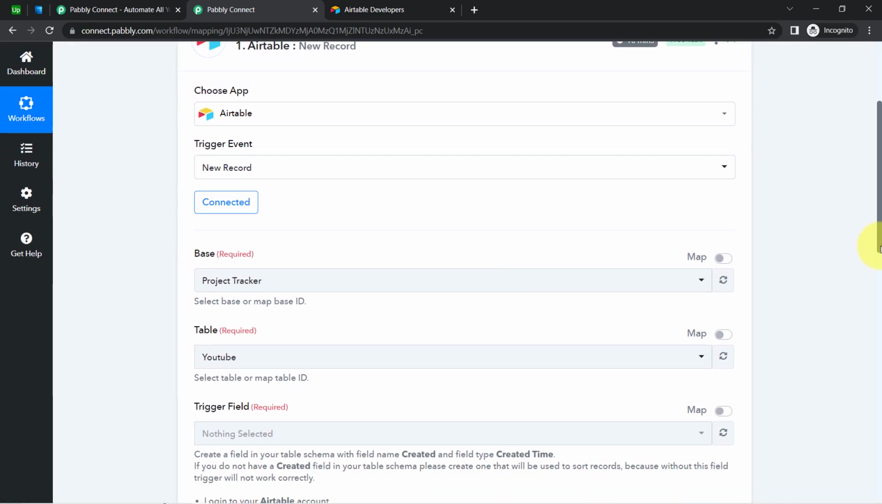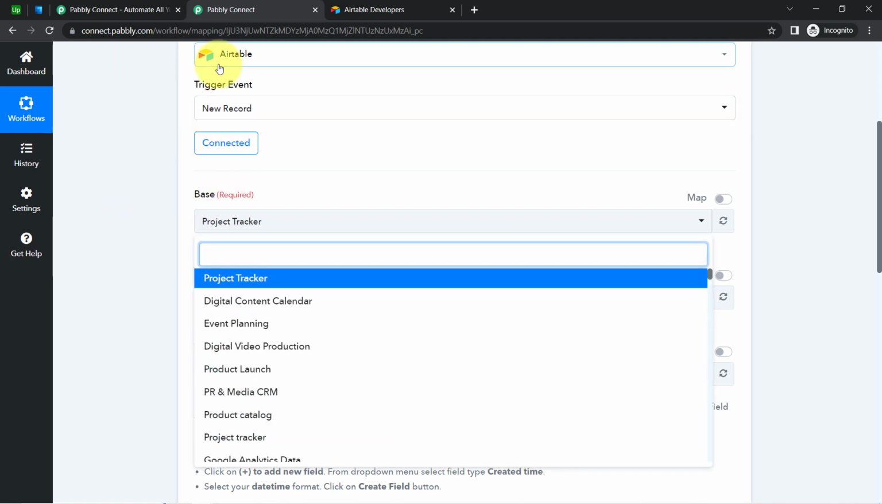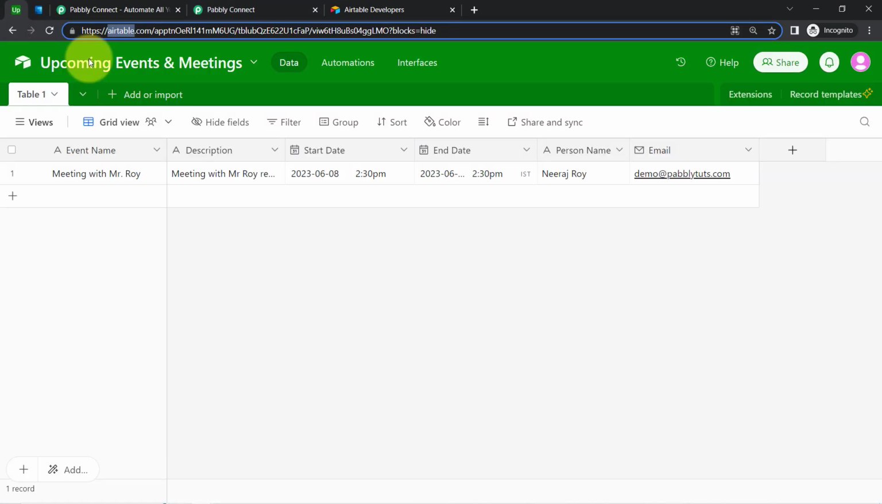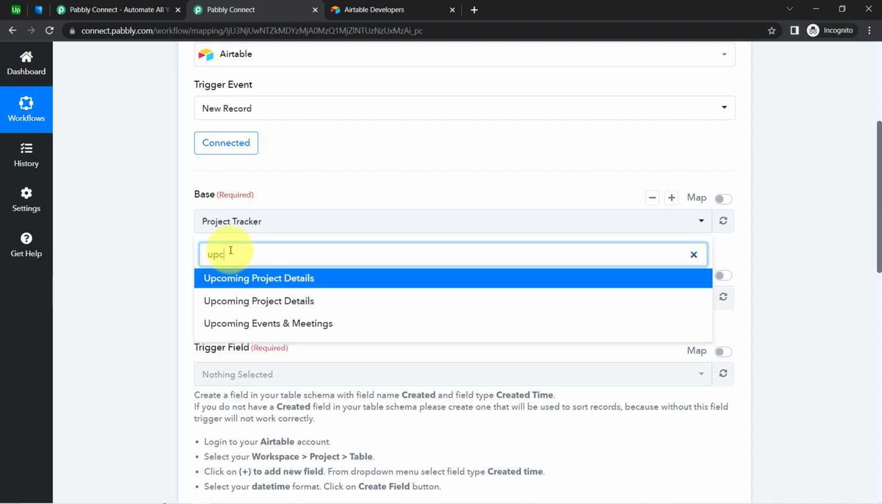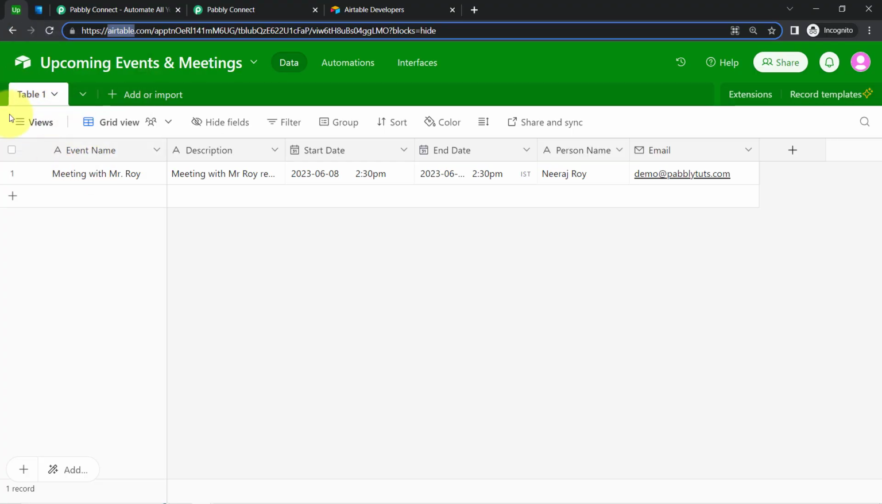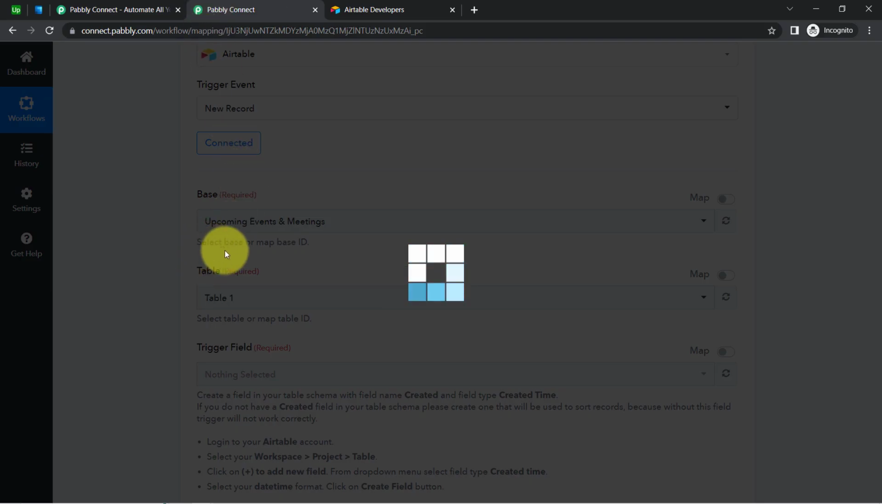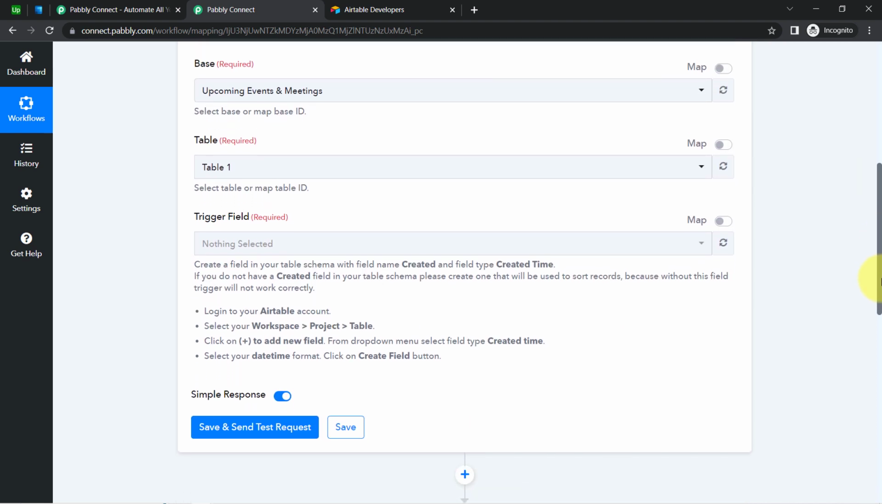Now since we are connected, whatever bases I have created inside my Airtable account have started becoming visible here, and currently I will go with this specific base, that is upcoming events and meetings. Let me search for the same. In the table, I also have a Table 1. Well, it has been selected automatically, and now it is asking to select the trigger field.